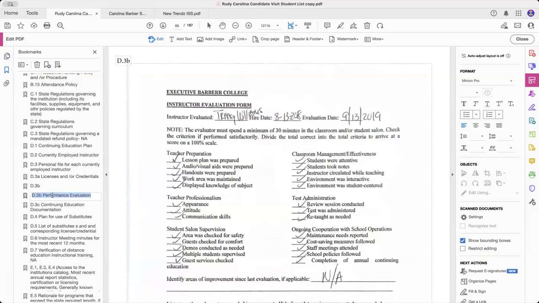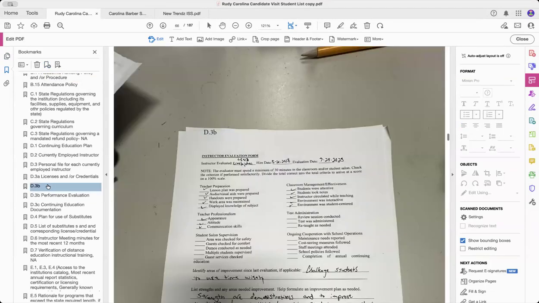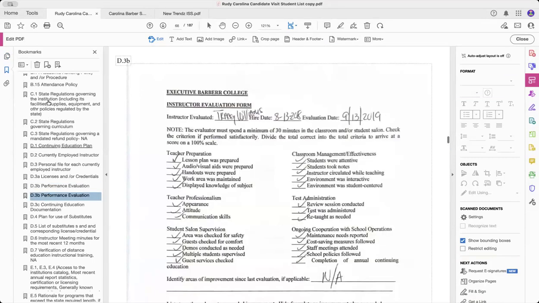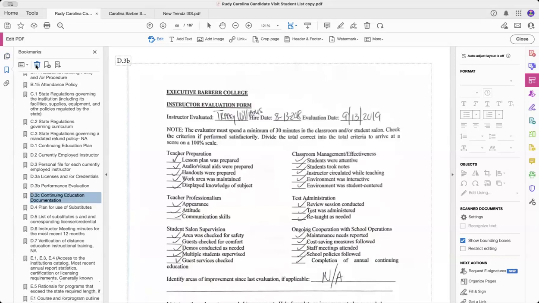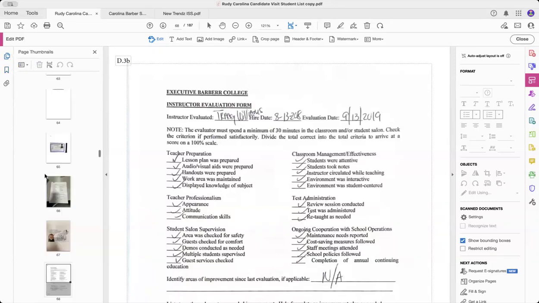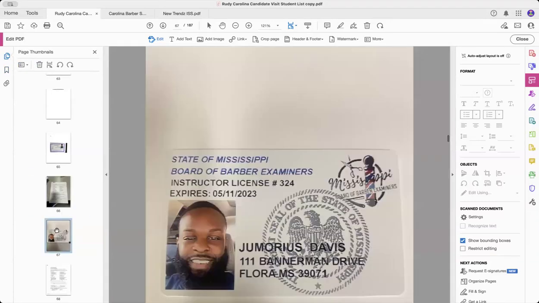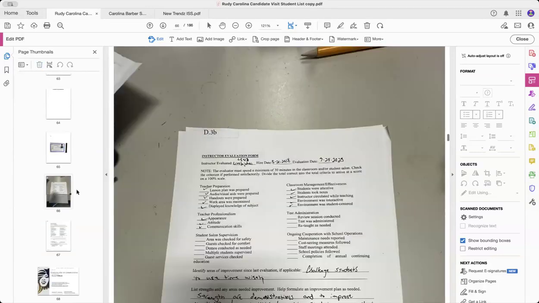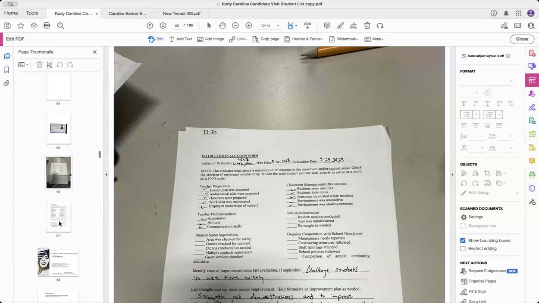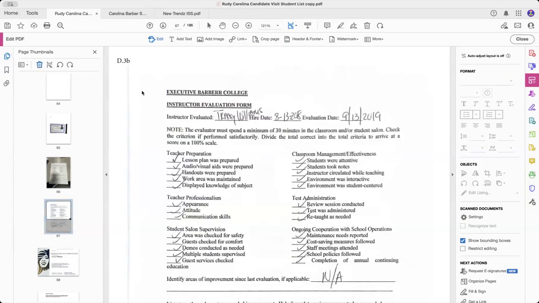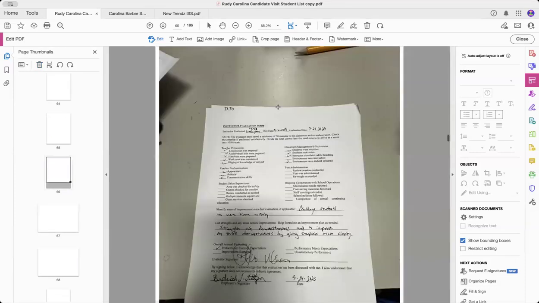D.3B, performance, here, enter, delete that. So we know we got to delete those other people, which is that. And then this is an old one, D.3B.